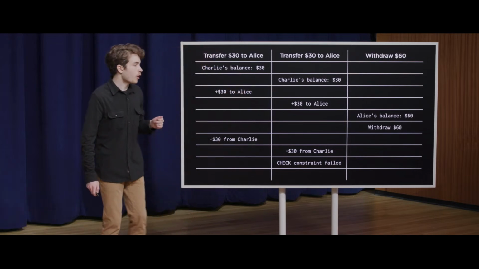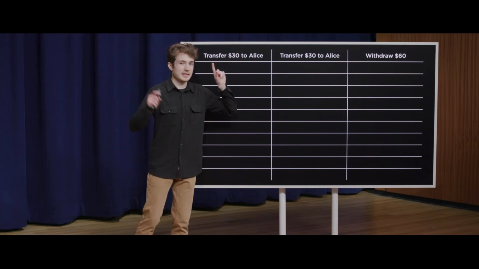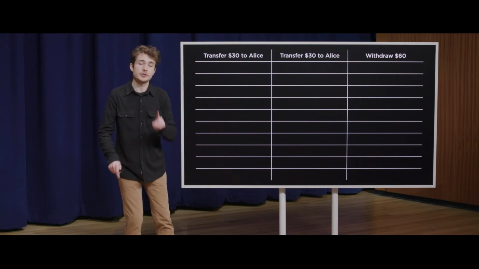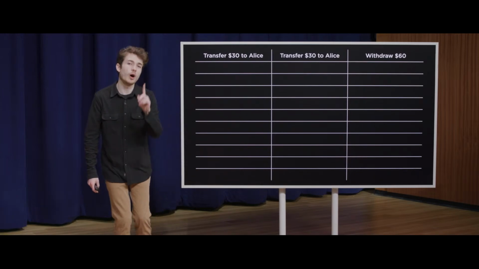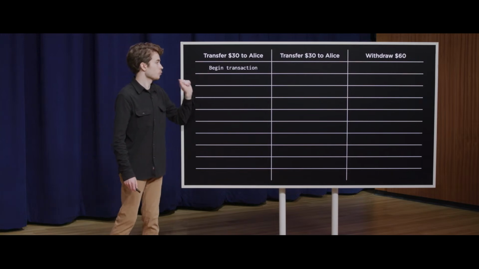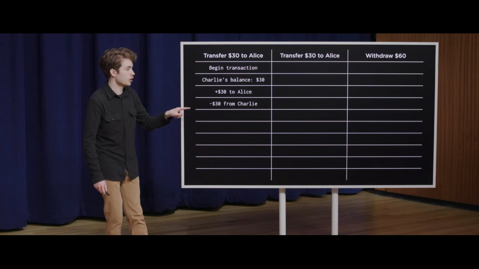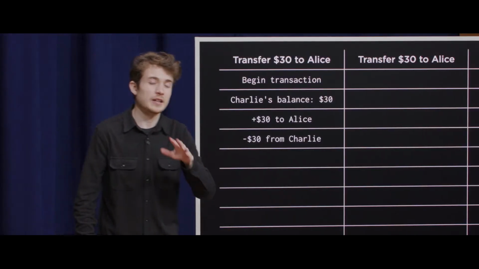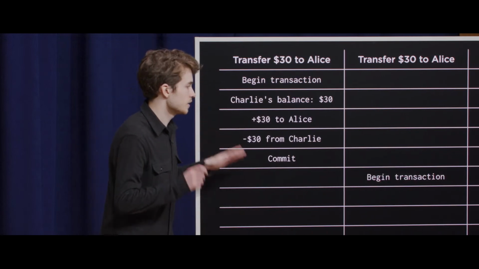So ideally, our table looks more like this. Charlie hits transfer at the exact same time on 2 laptops. But because we're working in transactions, we only process one first. We start with this one here. We check the balance. We say, let's add 30 to Alice's account and subtract 30 from Charlie's. Once we're sure that is OK, we'll commit the transaction. And that is a done deal.